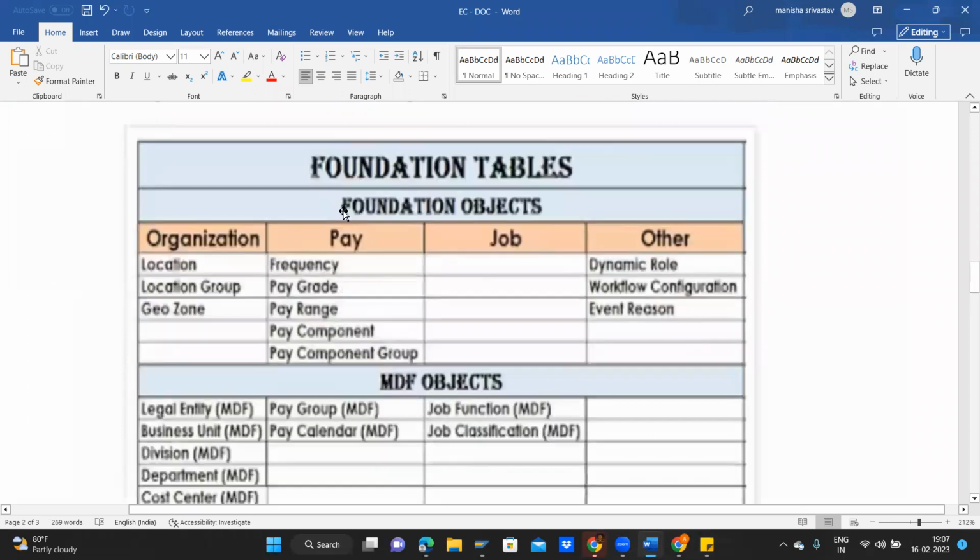As you can see, foundation objects don't have anything in job structure. Even though the tool name is Manage Org, Pay and Job Structure, where you maintain the values in the instance, the job structure has completely moved to the MDF object, which comprises job function and job classification. So foundation objects have some objects in organization, org structure and pay structure, and there are miscellaneous objects which we will use later on.